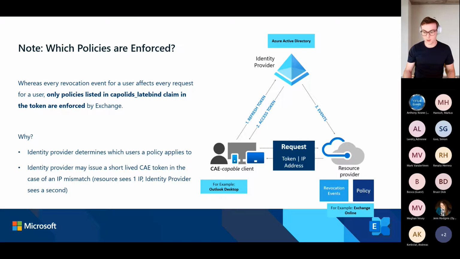Just another note, in the access token, and I'll be showing you this, there might be policies that apply to only some users. The way that Exchange knows which policies to apply to which requests is that in each access token, there's a list of policies that the identity provider needs us to enforce. And they will decide which policies that token needs enforcement for. So a tenant might have 10 policies, but only one of them might apply to one user. So it's important to understand which policies apply, and we'll show you how to trace that.